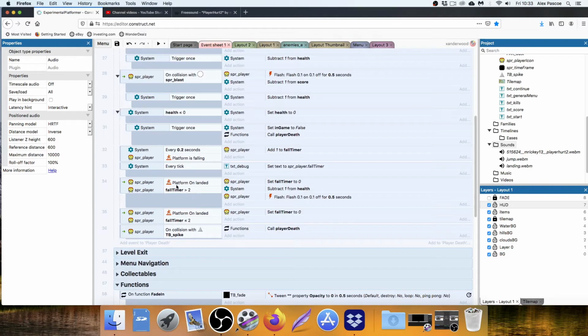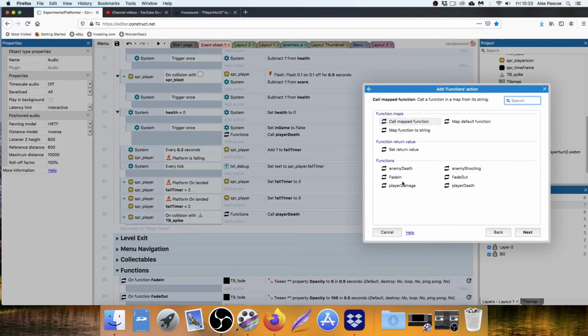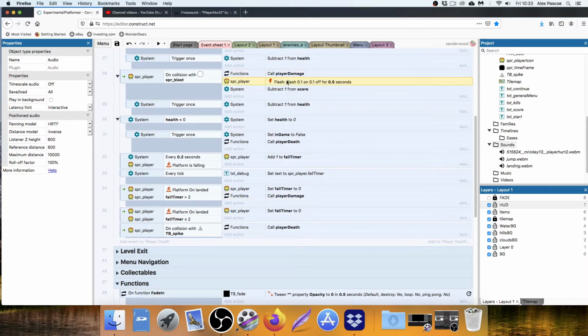So on here, whenever we take damage, so when we land and the fall time is greater than 2, we don't need to do that. We can simply just call that function, player damage. And now I can copy and drag out another one to go up here on collision with blast, take damage.